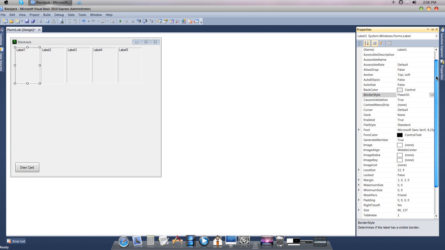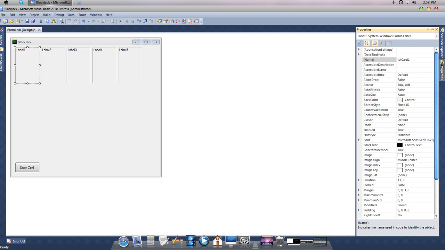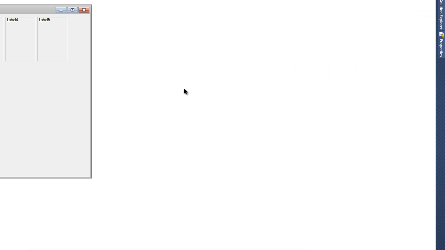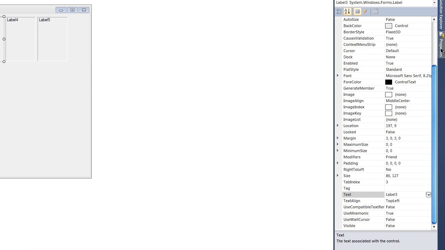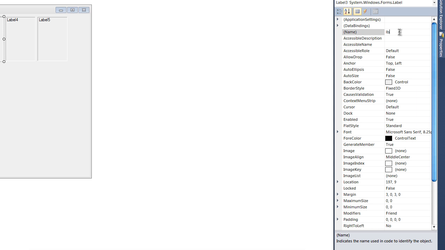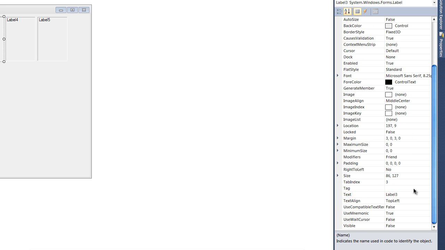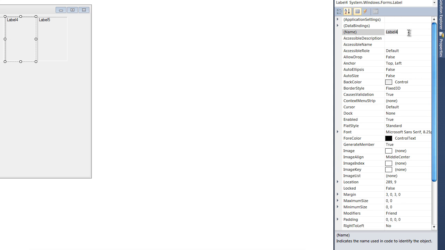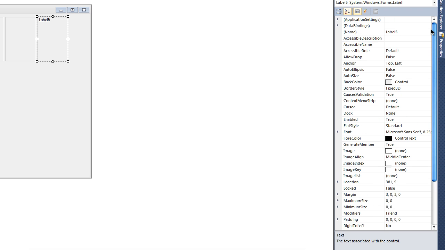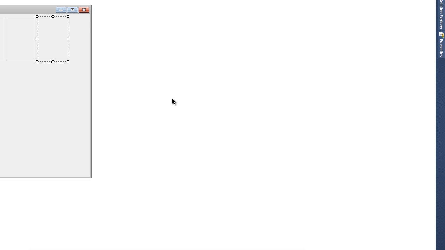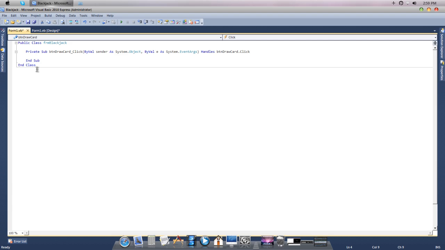So now we want to select one card, and we'll name it LBL card 1, and we'll take the text, and we don't want text in it, so we'll just take that out, and just do that for all of them. So once you get that done, we'll go into the draw card property here. So double click on your button, and it'll bring you to the coding area.